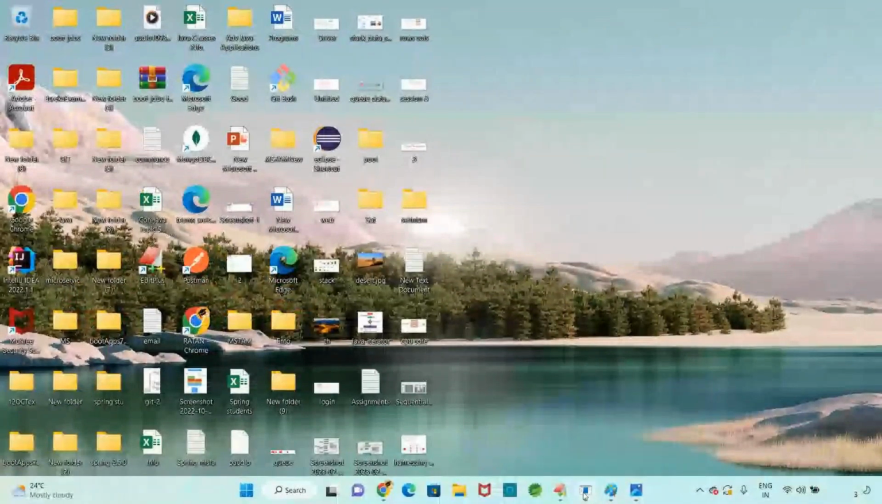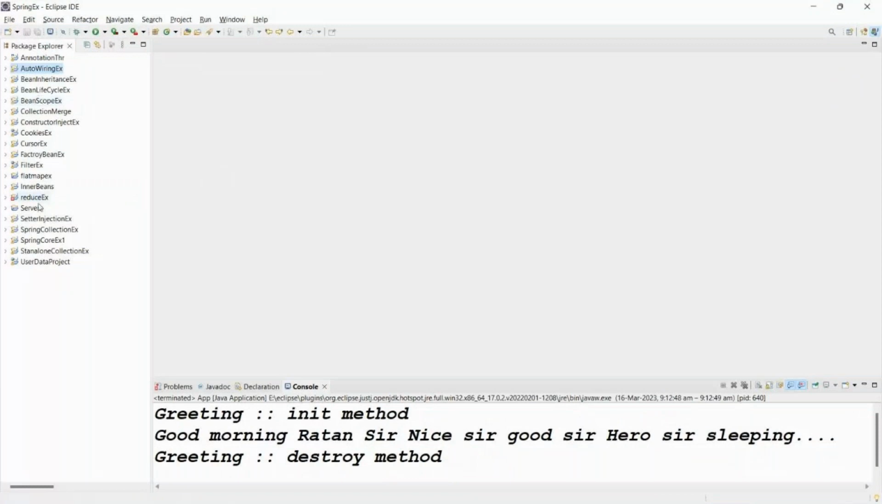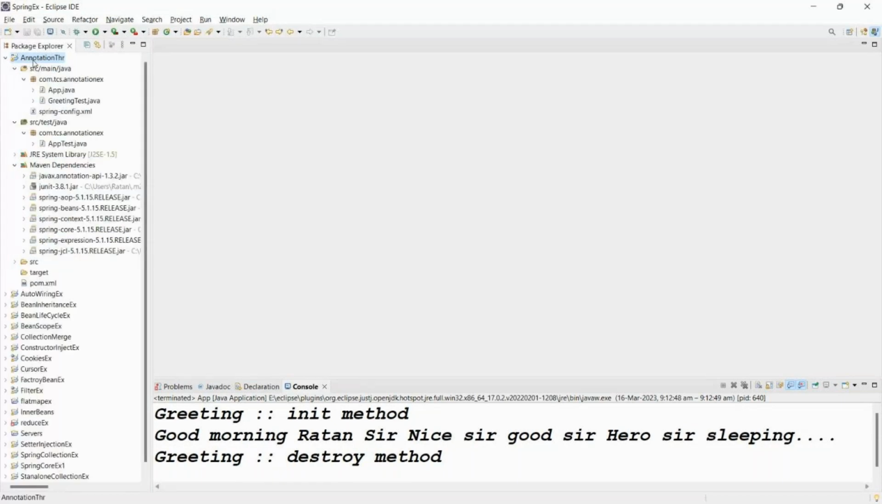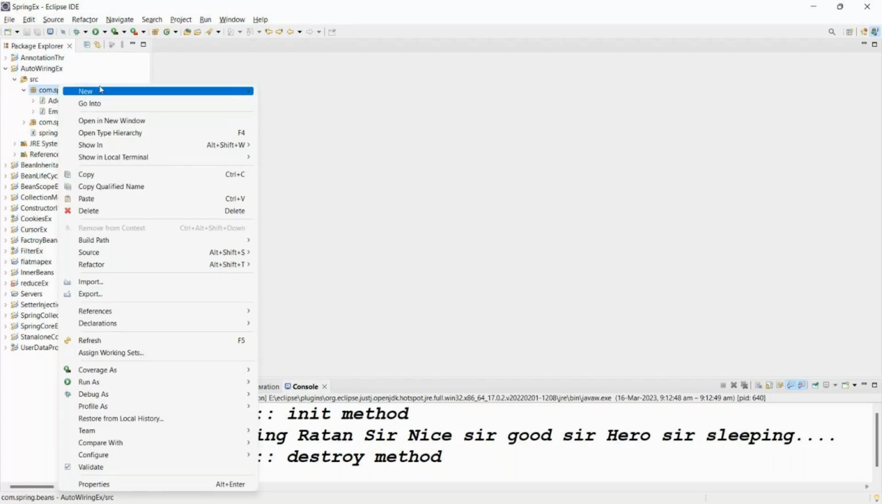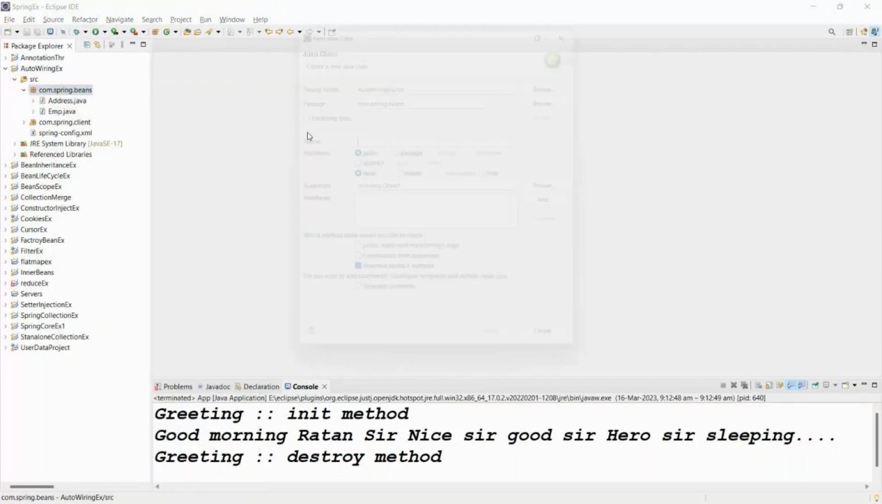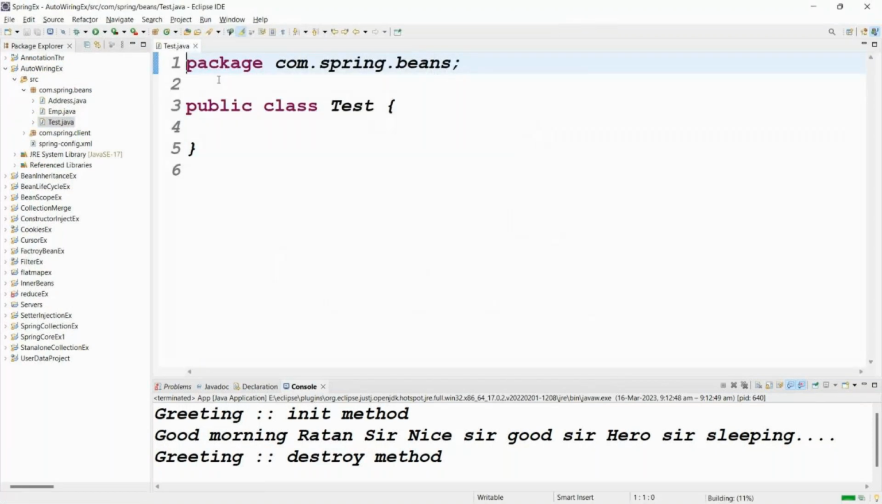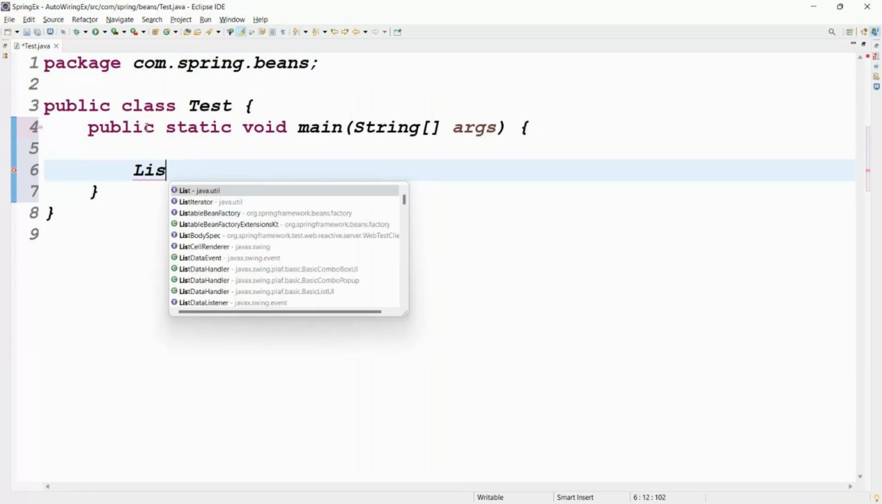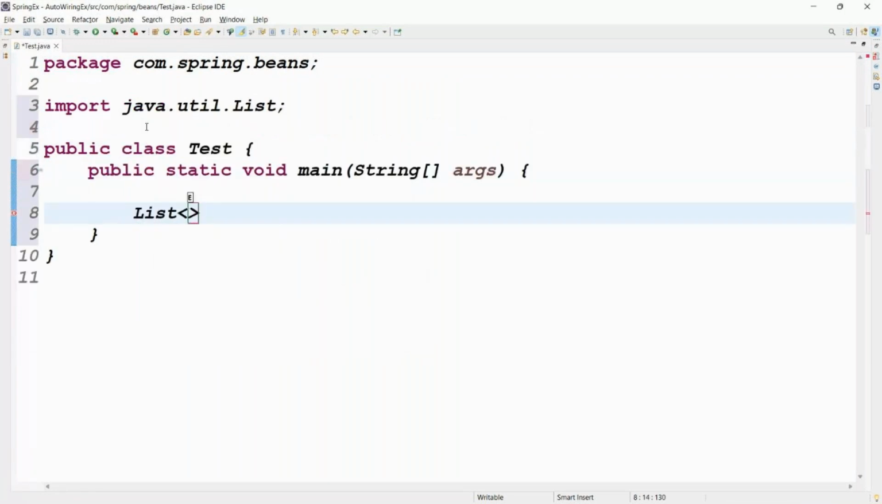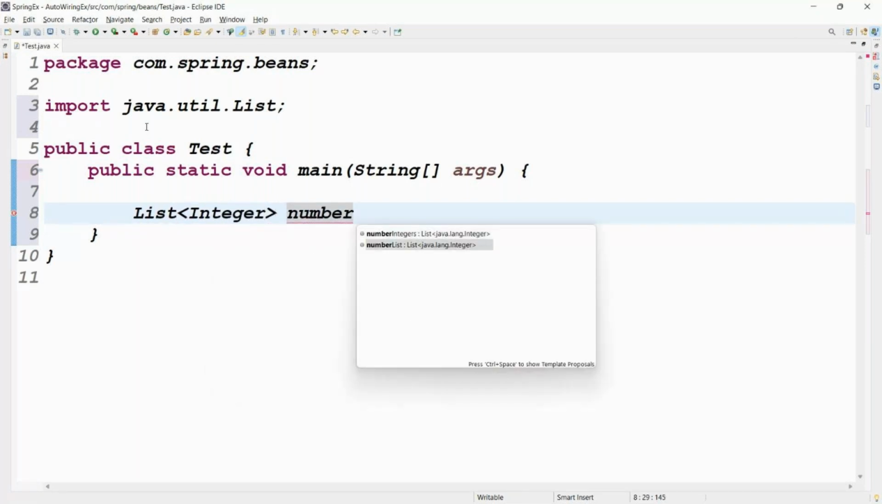So, collection. Let me take one normal test class, otherwise I won't take the class. The class name is TestClass. Just take the main method. Inside it, take a list of numbers. List of numbers means what? List of Integer, numbers equal to List.of, right?